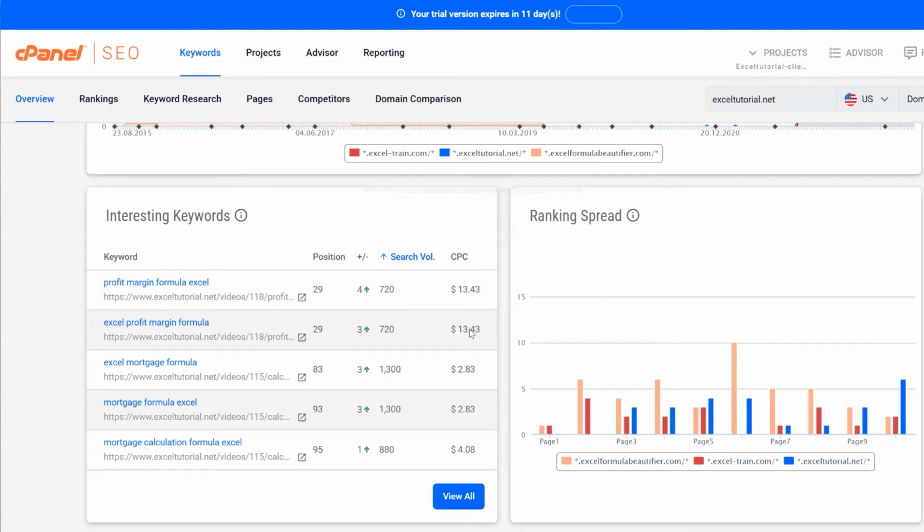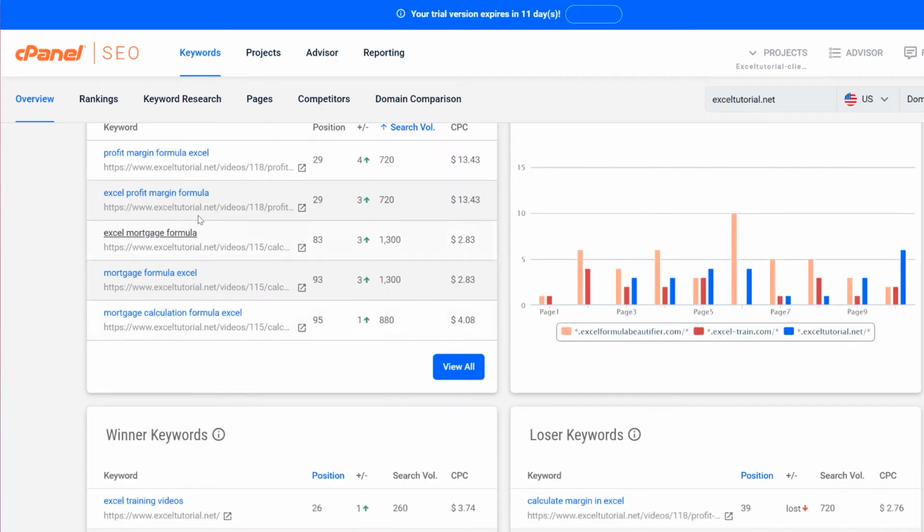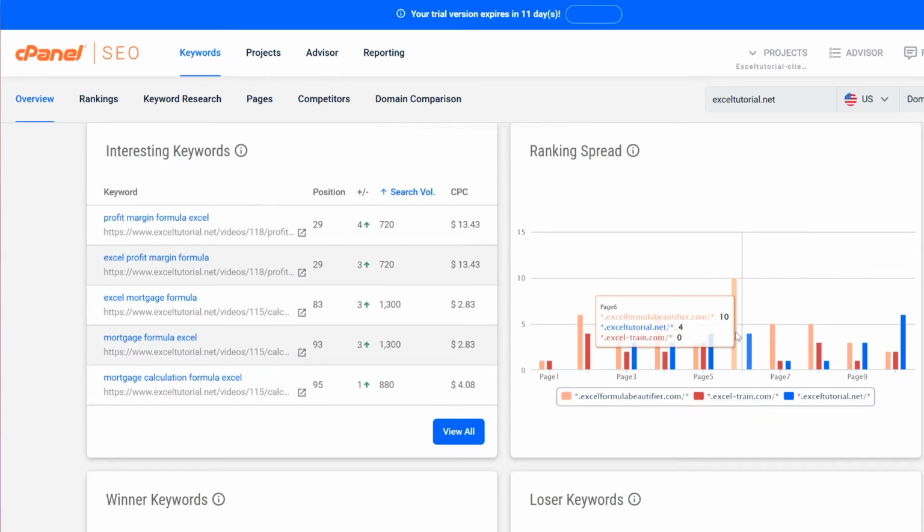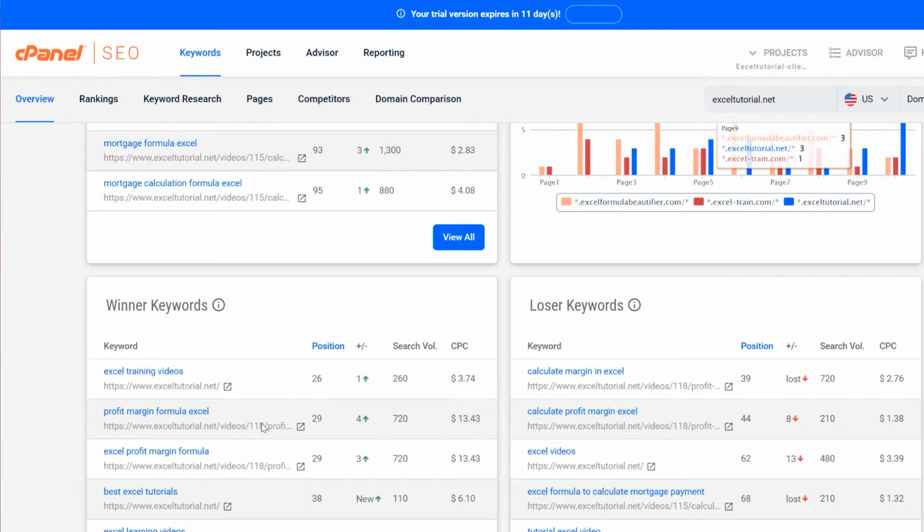So the CPC, as you can see, is the cost per click for adverts, and it will be 13. And if you are ranking first for this, I think the keywords are actually interesting. We will be working on it. So that's where you can find all the interesting keywords. So here is the ranking spread. The ranking spread of Excel Beautifier is actually above the rest of us, and now we are above. Okay, we are going to work on it.